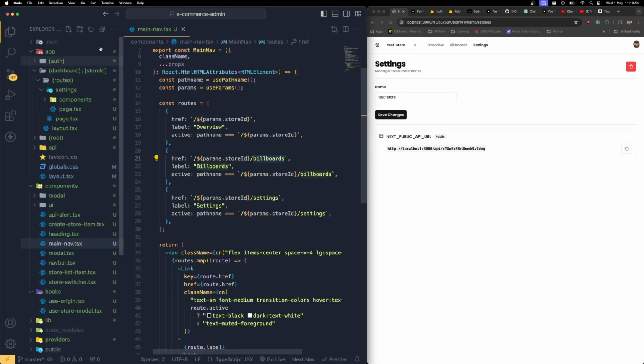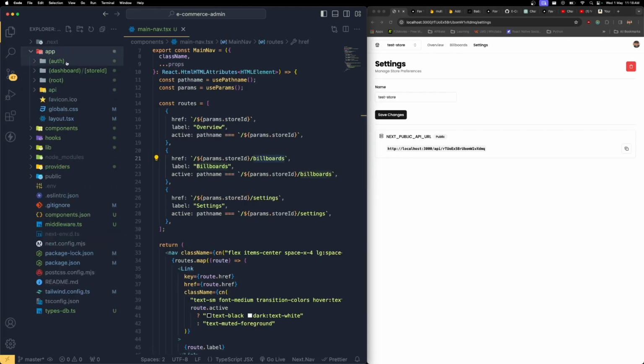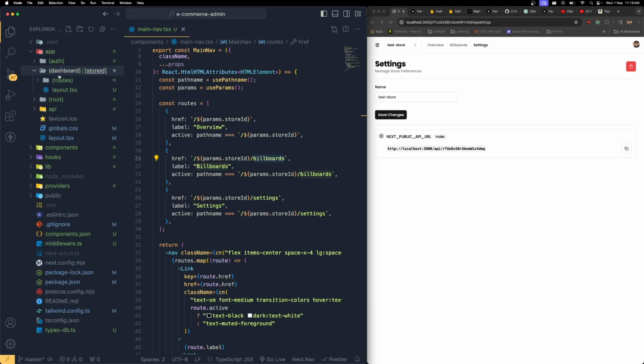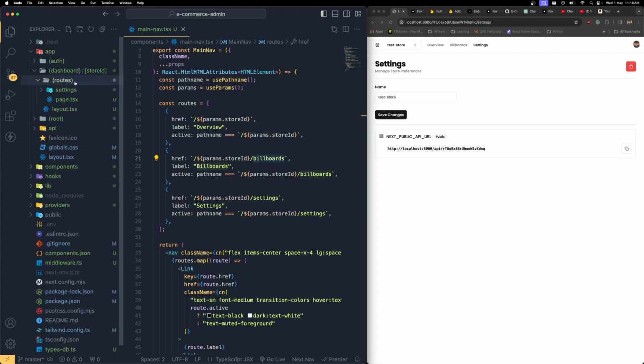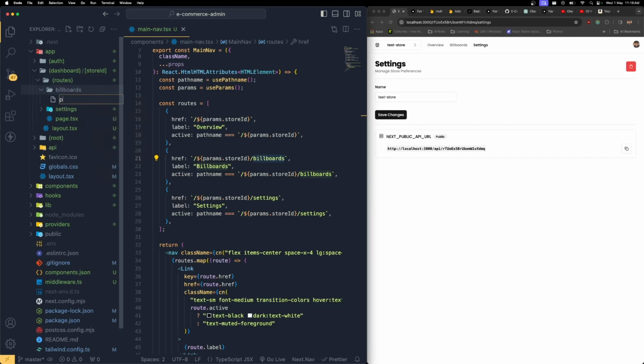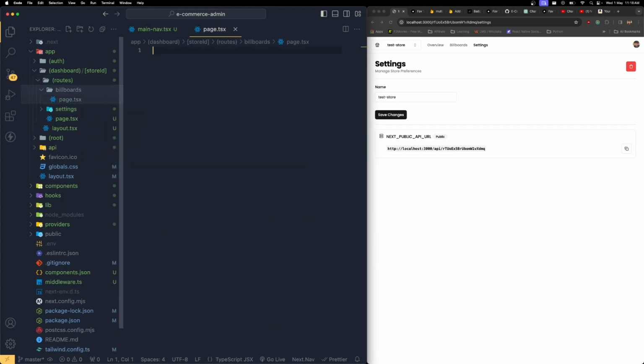So let me collapse everything. Go to the app, go inside the store ID, dashboard, store ID, routes, and under the routes, I'm going to create a new folder called billboards. And inside this billboards, I'm going to create page.tsx, right?